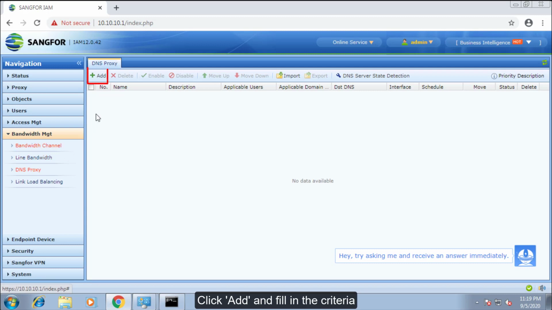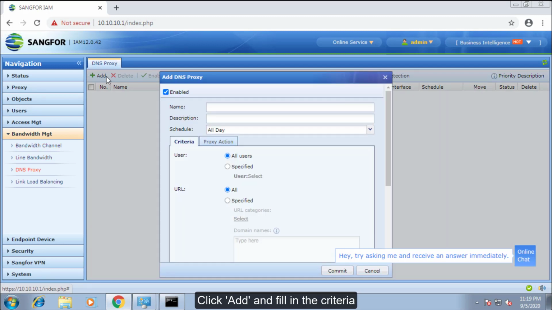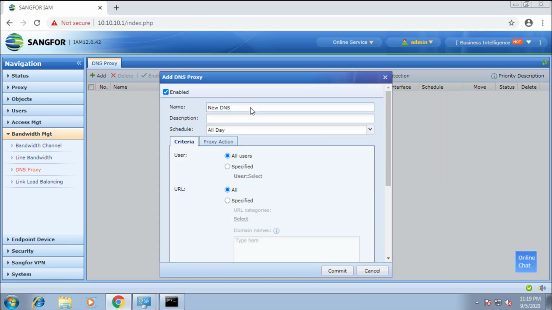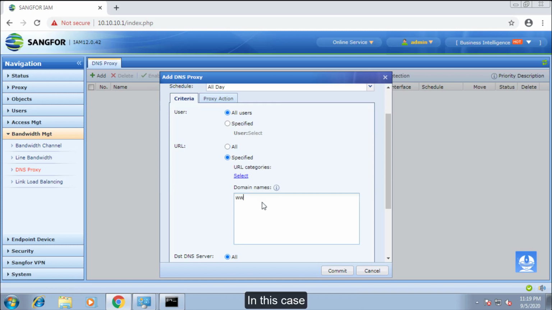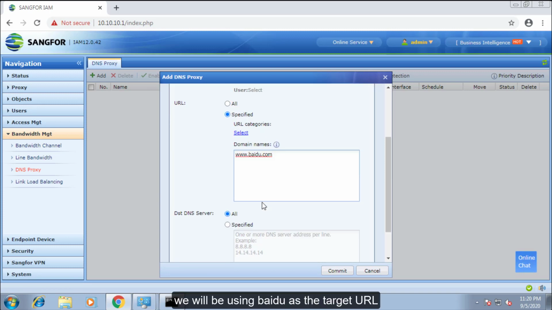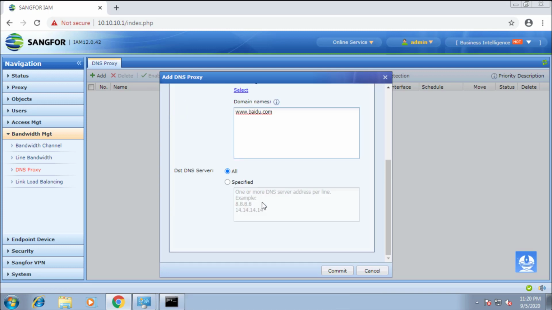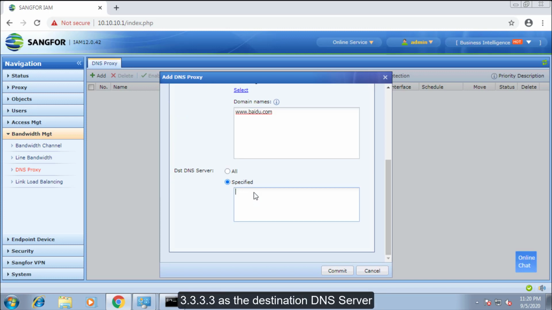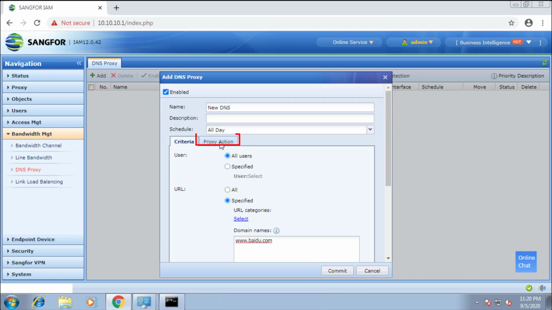Click Add and fill in the criteria. In this case, we will be using Baidu as the target URL. Here, we will be using 3.3.3.3 as the destination DNS server. This will apply to devices that are using 3.3.3.3 as DNS server. Go to Proxy Action.